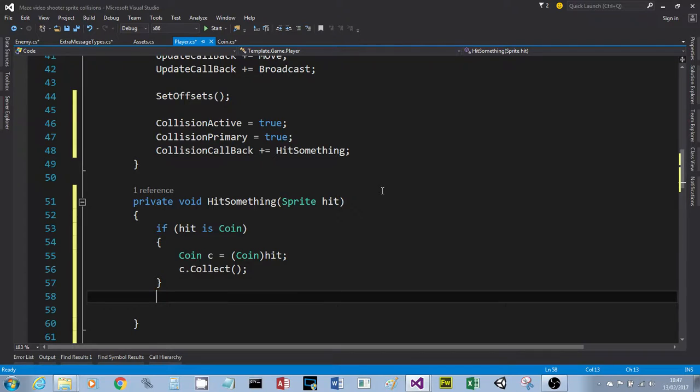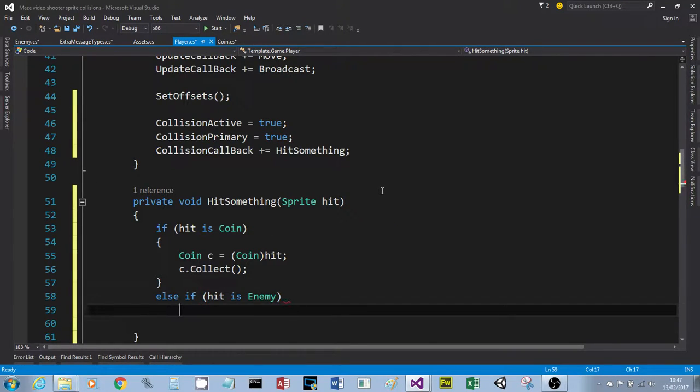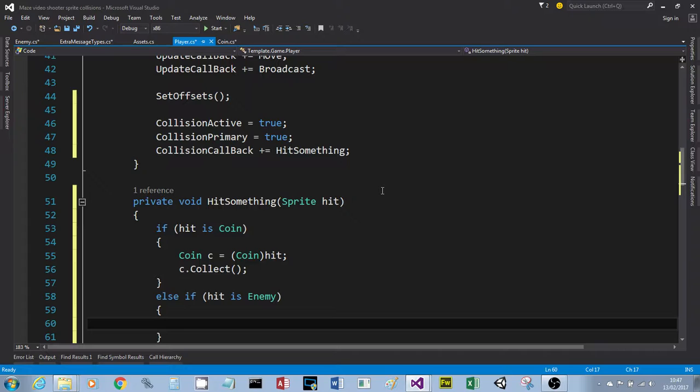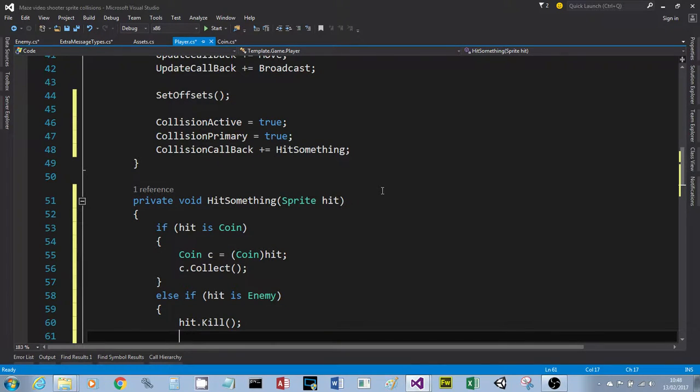But because we made the enemy active for collisions, we might also have hit the enemy. So we're going to say else if hit is enemy, then press enter, then left brace. It'll put the right brace in, press enter, and then we can start typing. For this one, we're going to do it a little bit simpler, and I'm doing it this way so I can show you another way of interacting with the enemy later on. So I'm going to say hit.kill, so kill the enemy because I want it to be removed. I'm going to kill the player, so I'm going to say this.kill. So that's going to kill the player.